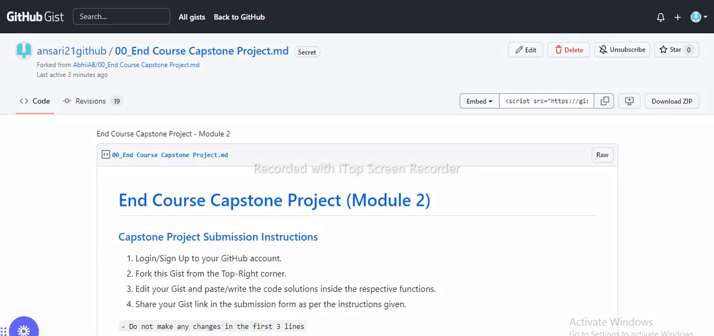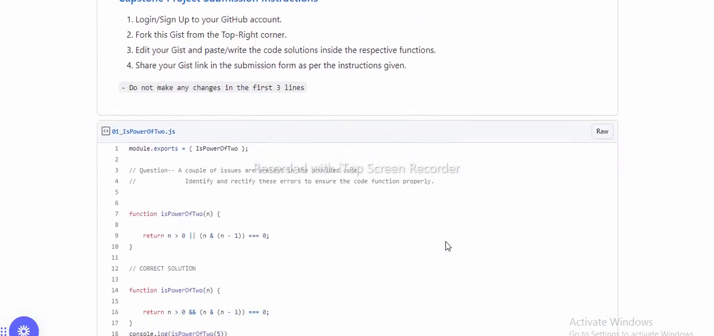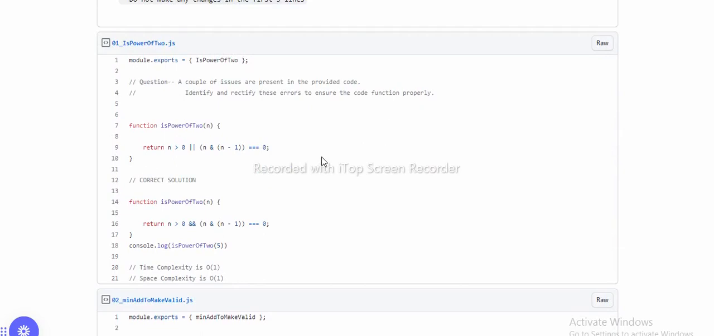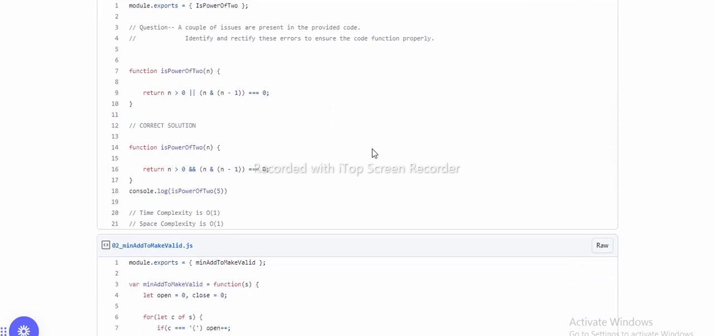In this video, I am going to discuss 5 questions out of 25 questions of Capstone Project 2, which is given by Alma Better. Question 1 is power of 2. A couple of issues are present in the provided code. Identify and rectify these errors to ensure the code functions properly. So basically in this code we have to find the error.